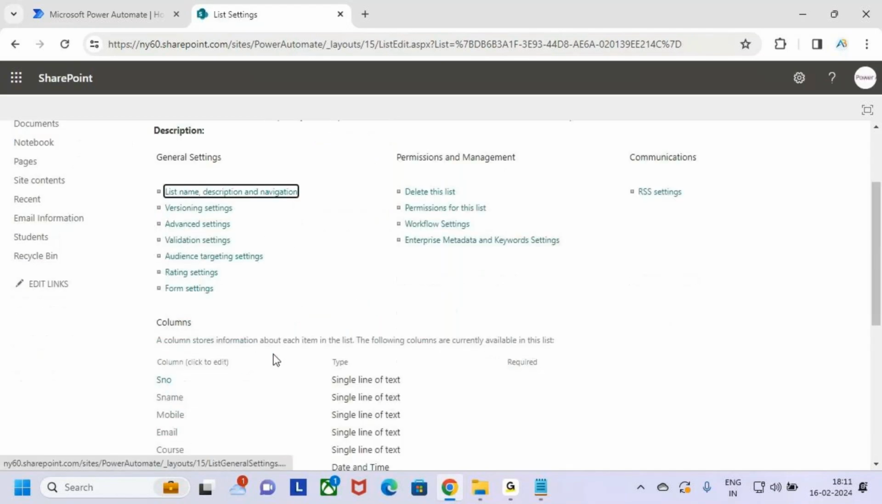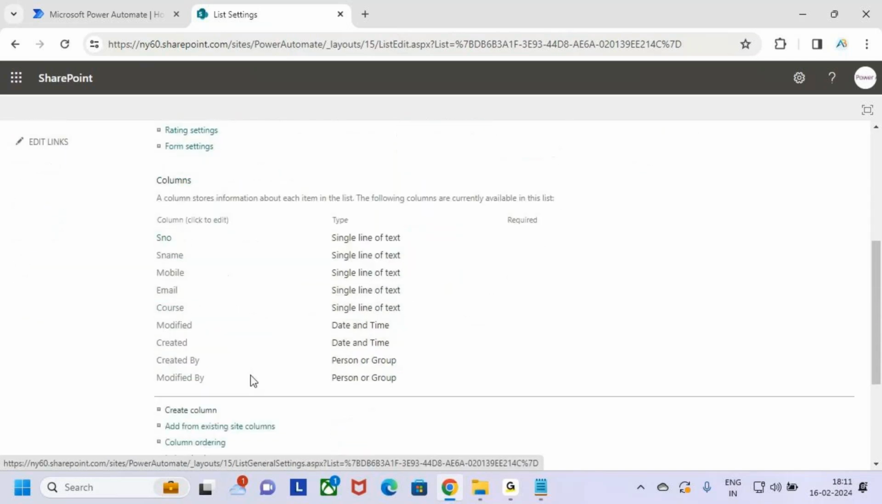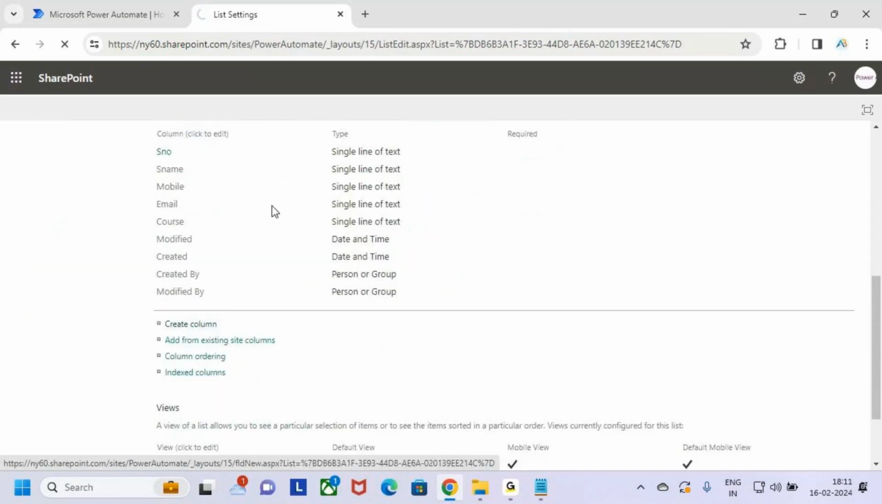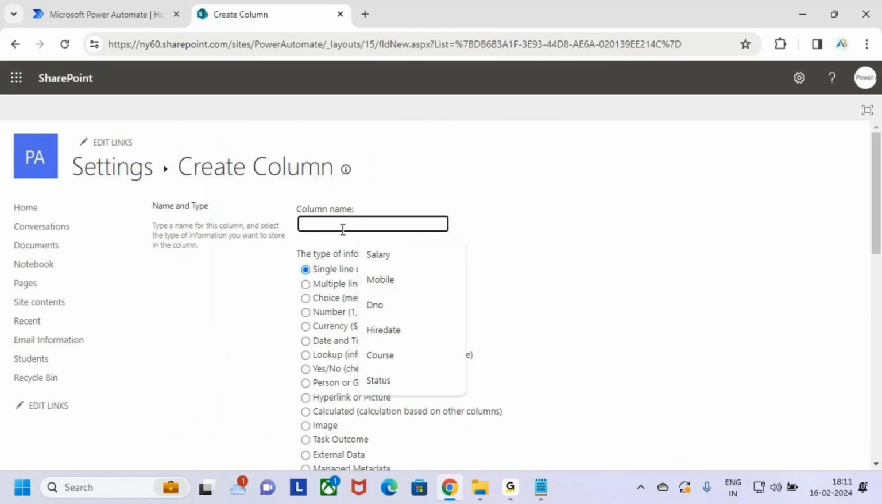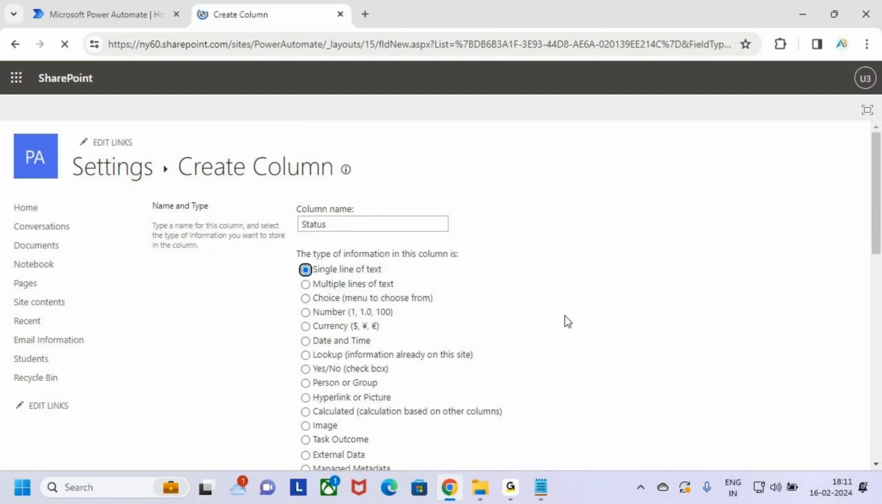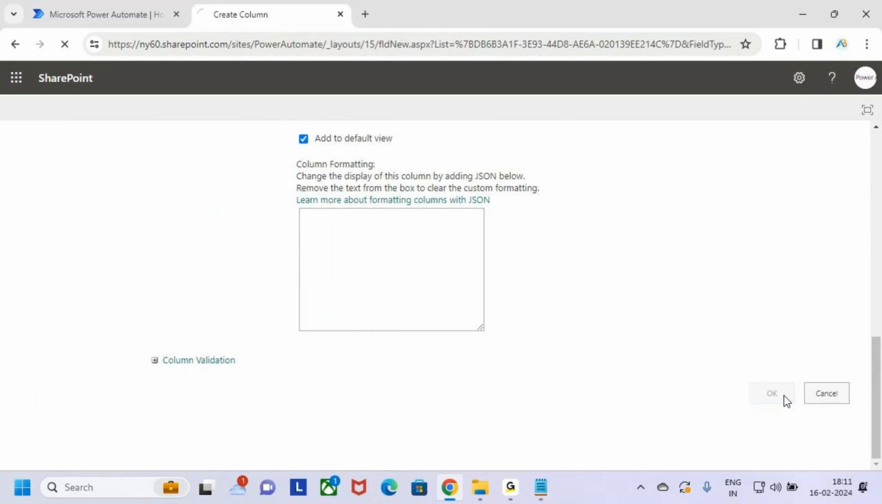Now I'm creating some columns. Let me add one more column, that is the status column. Go to create column. What is the status of that course? Student course status, single line of text is the data type. Now scroll down and click on the OK button.